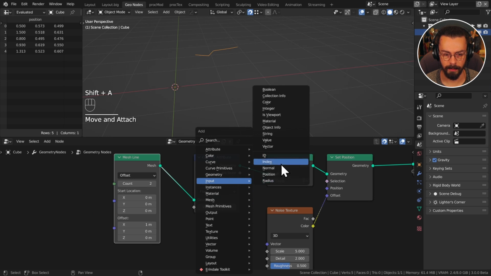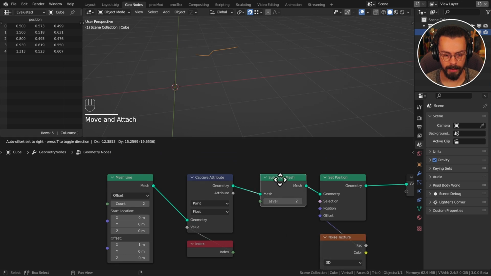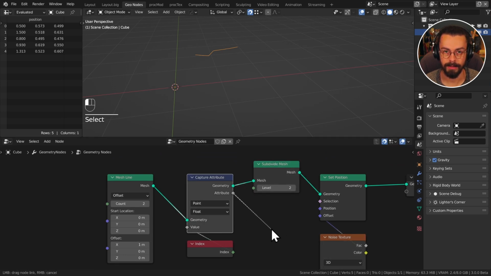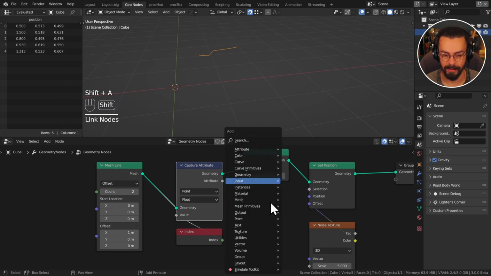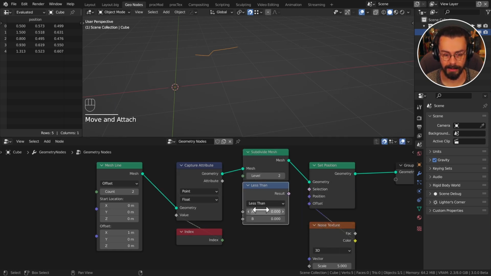Let's go ahead and use an input index. So this is passing out an integer, but there's something happening in this subdivide that I want this to be computed as a float value. I want to use this now, this 0, 1, as my mask. So basically I can say, pick anything which is not 0 or 1 and use this as the selection in my set position. Easiest way for us to do this is to grab a utility compare float, grab my attribute in here, and I'm going to look for where this is equal to 0.5.